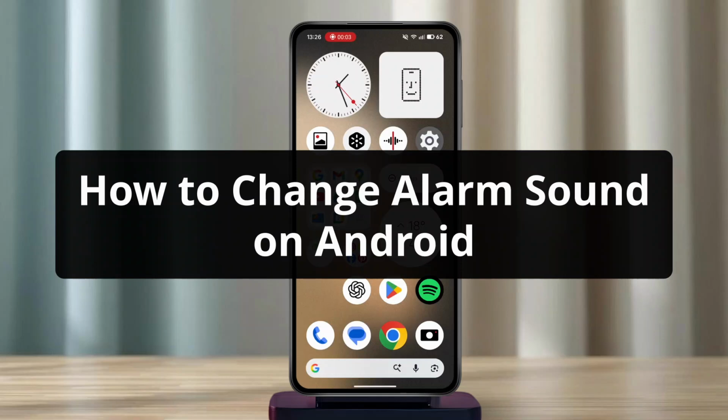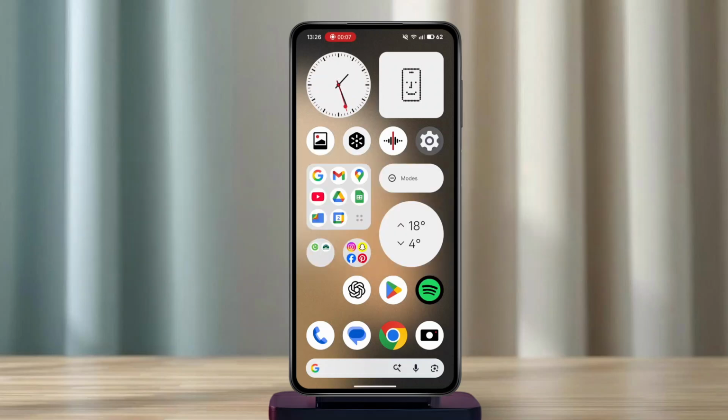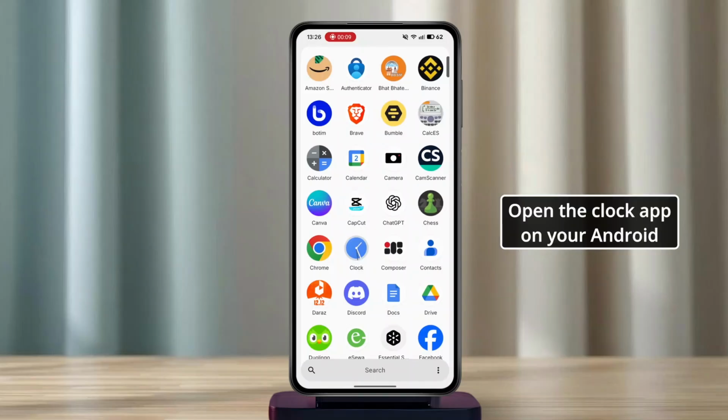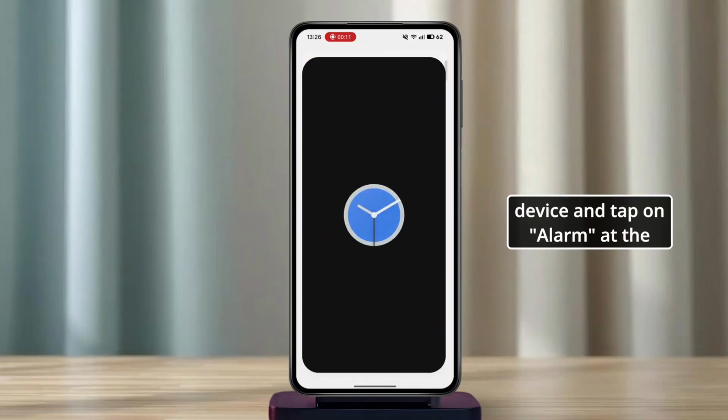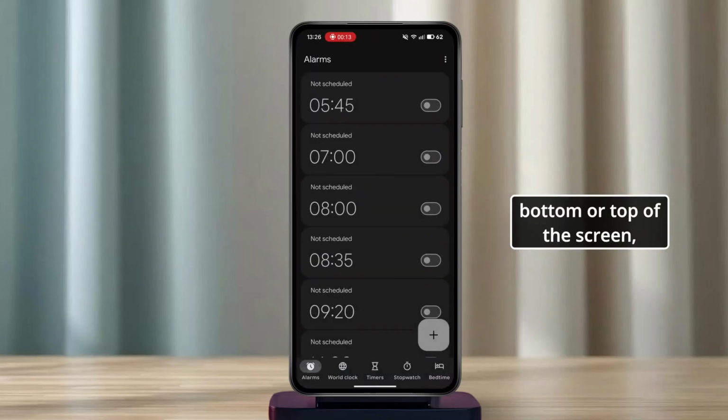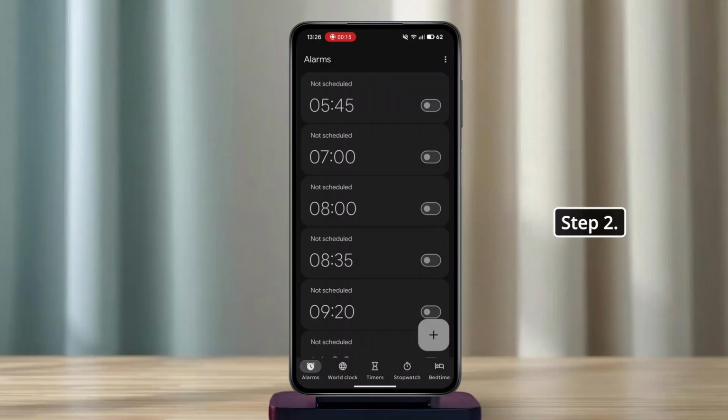Today I'm showing you how to change the alarm sound on your Android phone. Let's get started. Step 1. Open the clock app on your Android device and tap on Alarm at the bottom or top of the screen, depending on your device.